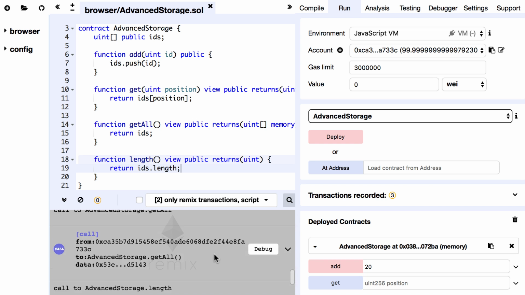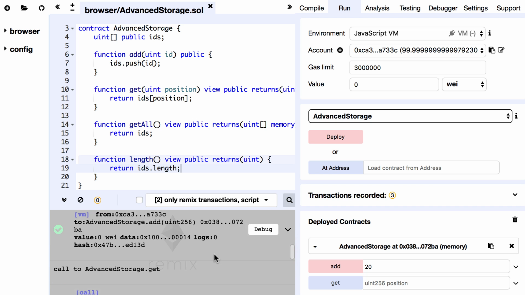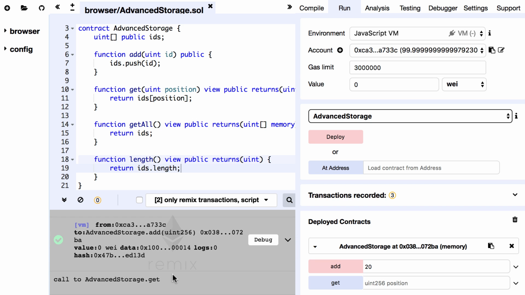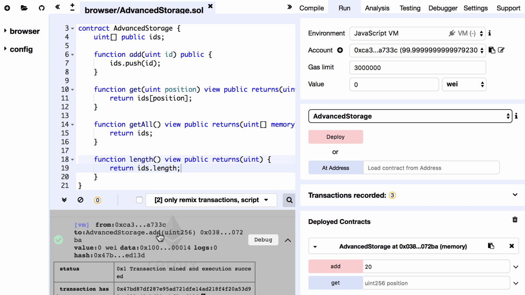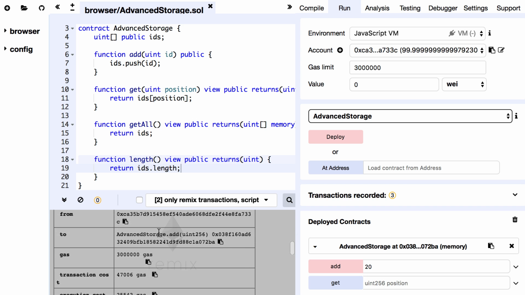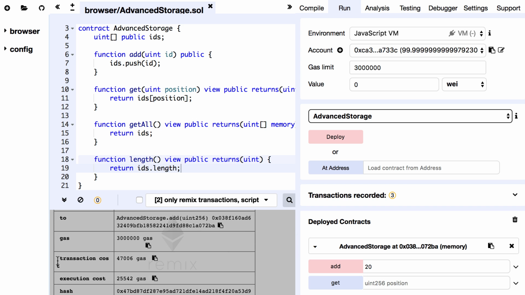So let's scroll up until we find the log for the transaction that we executed to create a new element at the end of the array, and let's expand this to see the transaction receipt. And we'll scroll down and we're going to see a field which says transaction cost. So it means that we've actually consumed 47,006 gas to execute this transaction. Okay, so let's try to re-add an element at the end of the array, but this time with just the exact number of gas that we need and see if it still works.